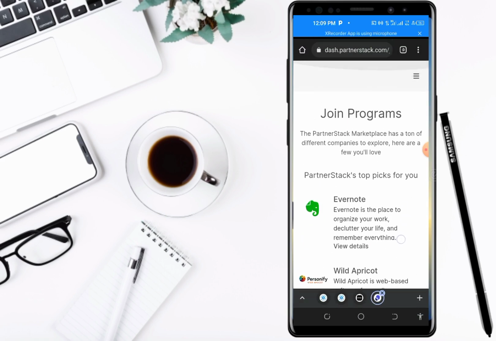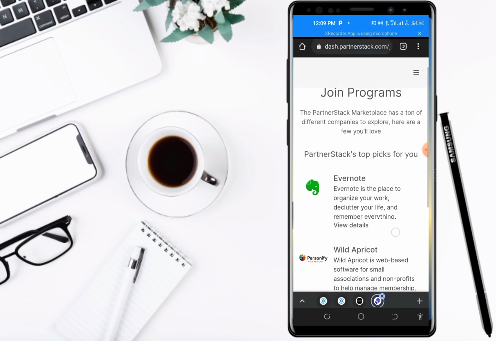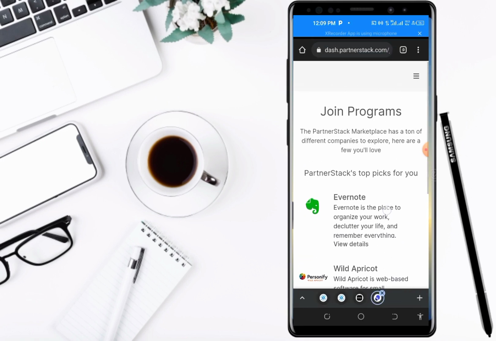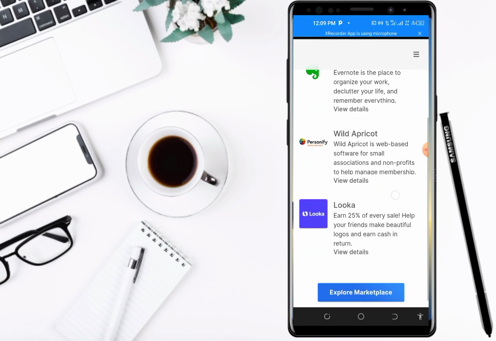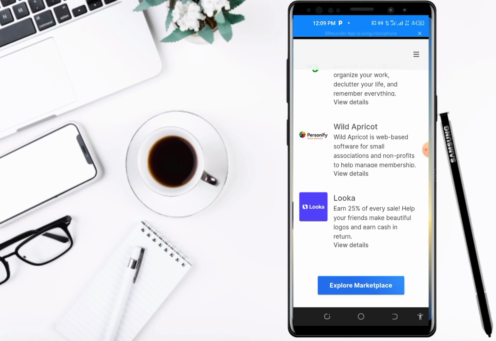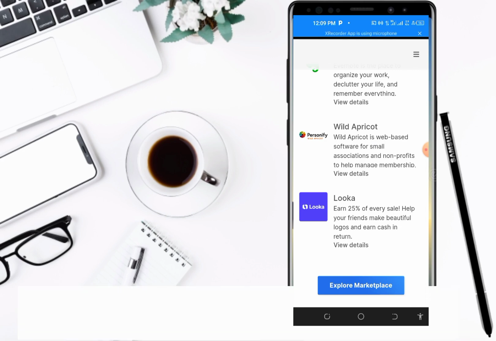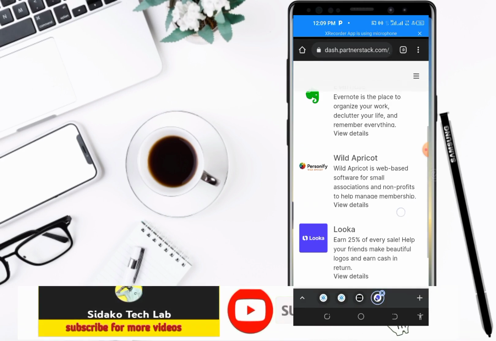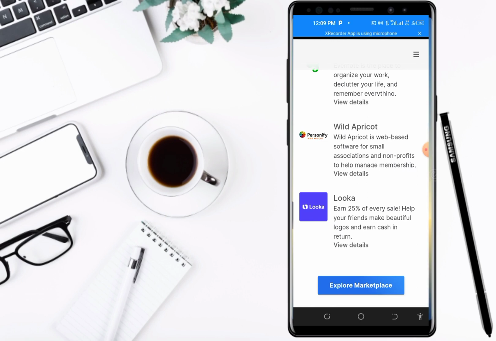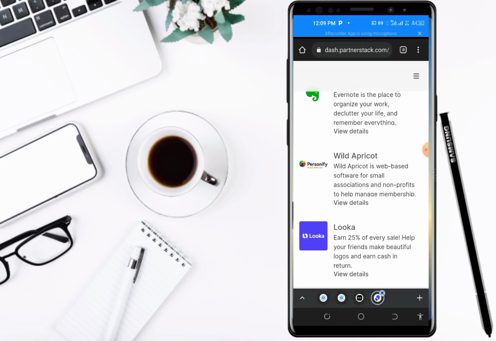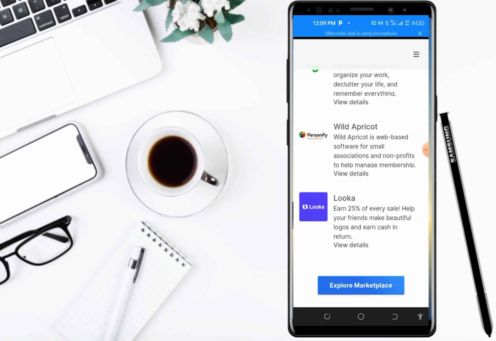Now, when you come to this section, it says Partner Stack is a marketplace that has a ton of different companies to explore. Here are a few you'll love. So these are programs that you'll be able to consider using. With Partner Stack, there's a company or product that comes online, and you are supposed to help the companies to promote their product, and then you also earn some cash out of it. So all these, like Coca-Cola, and other big companies like Puma and so on, are here for people to promote their product. And whenever you promote and then enrich other people, you also earn something out of it.